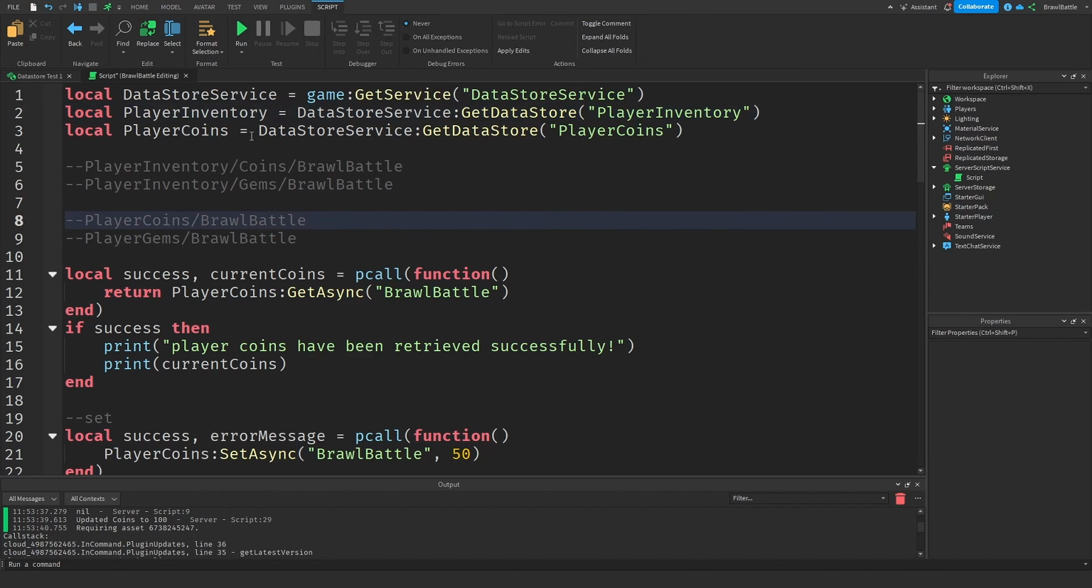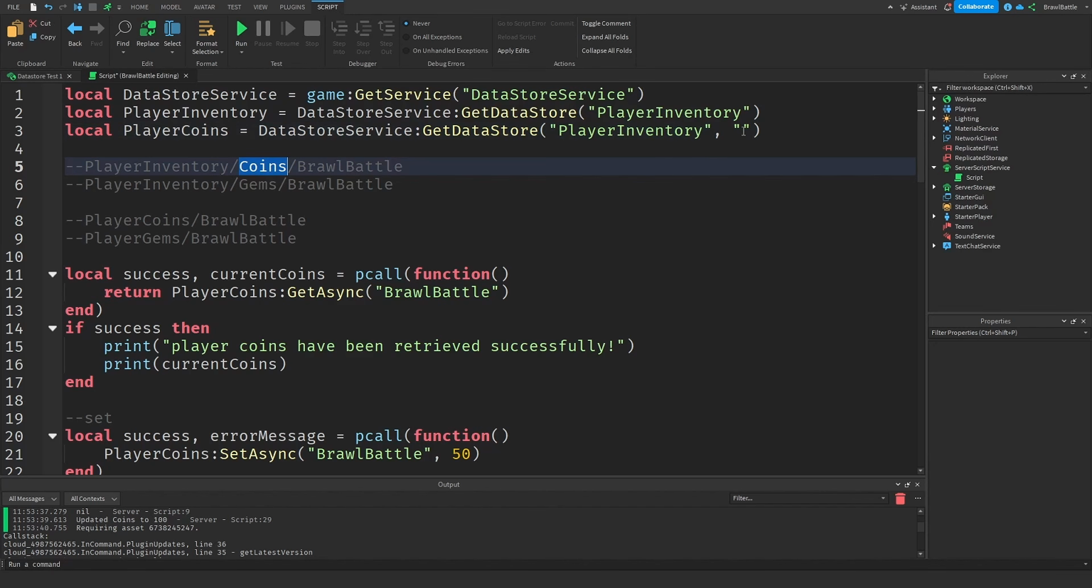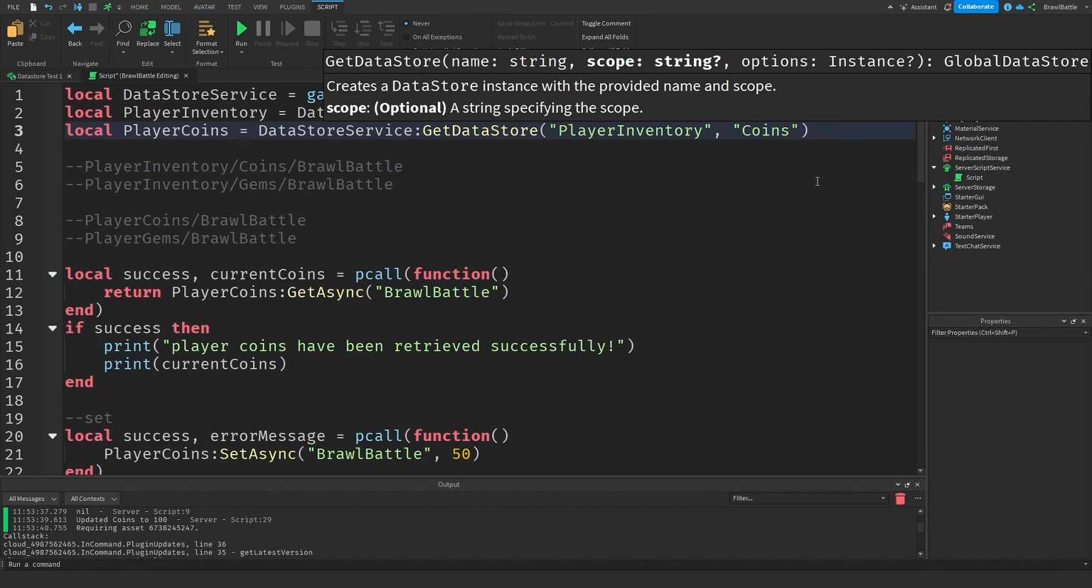And now let's say we wanted to get the player coins, being a directory of player inventory, as the scope. What we're going to do is say down here, player coins equals DataStore service get DataStore. This time it's going to be player inventory, and we're going to pass in a second argument, which is going to be our scope. This is going to be our coins right here as our scope. We're going to say coins, simple as that.